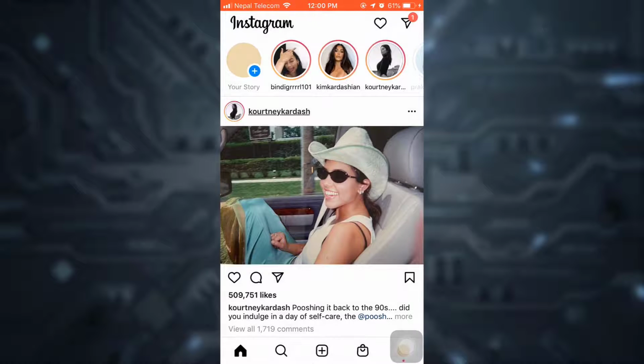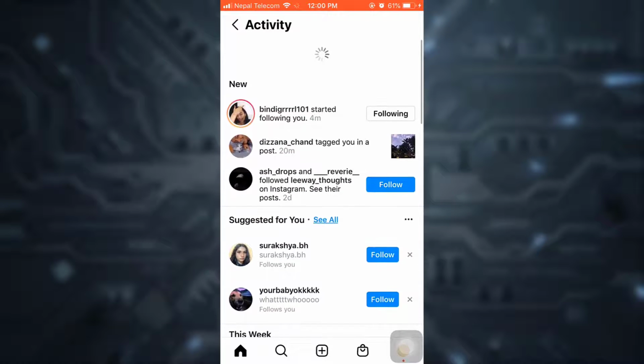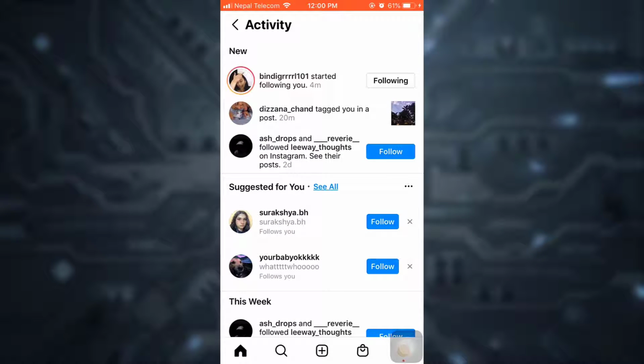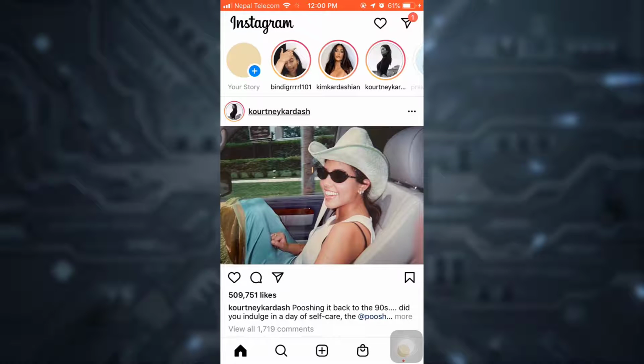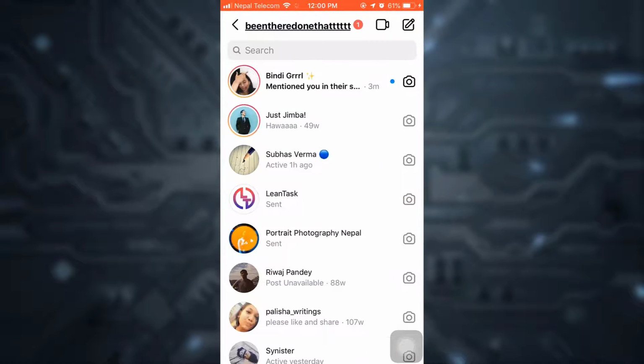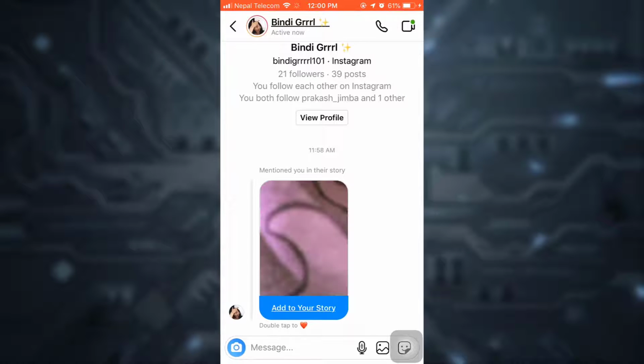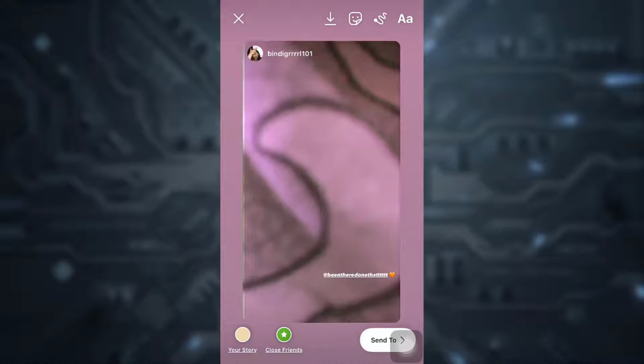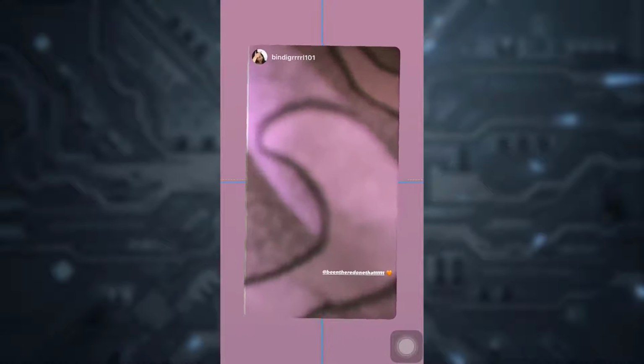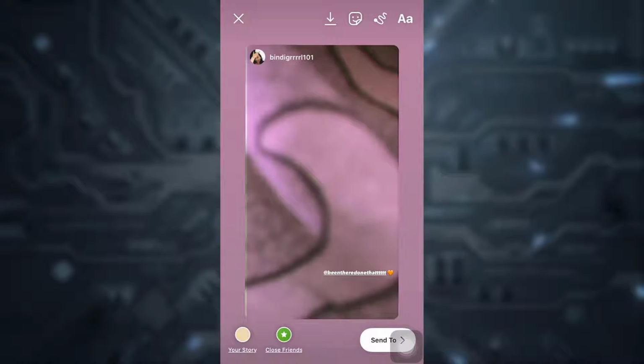But doing the same with stories is very difficult. So for this, in case you have been tagged by any person in their story, you'll either receive a notification in the notification section, or you can simply go to your message section, open the message, and then you will see that you have been tagged in a certain story. Tap on add to your story, and this is how you will be able to add the particular story to your own story.